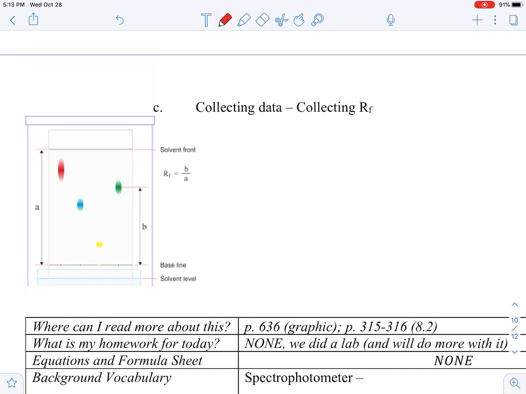That's our base height. To figure out our Rf so we can compare them, we take the middle of our dot there, and we take that distance over how far the solvent front moves. So it's a ratio. If I just didn't have time to completely finish it and let it run, our ratio would still be the same because the solvent front would not have moved as much.